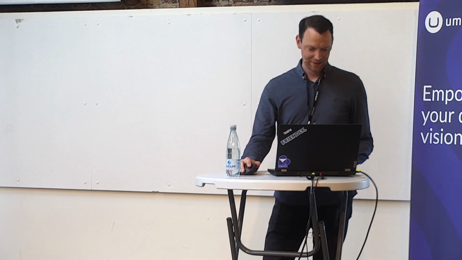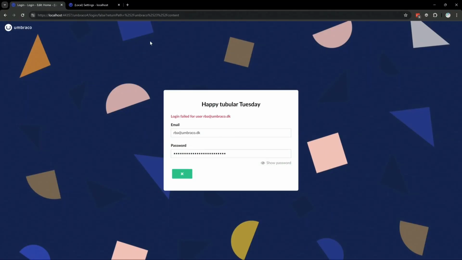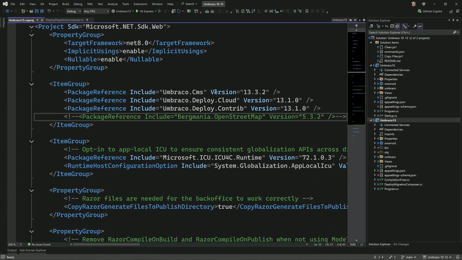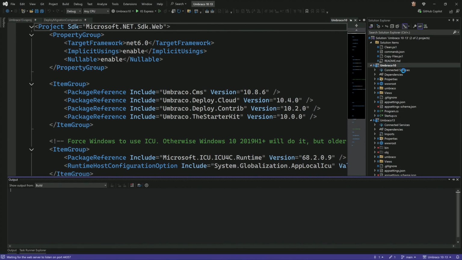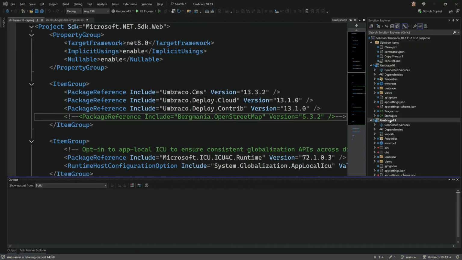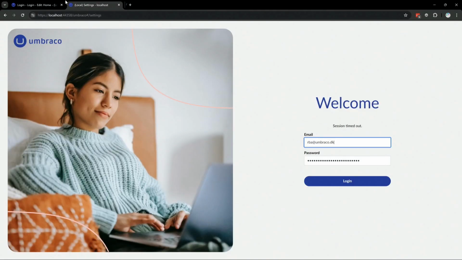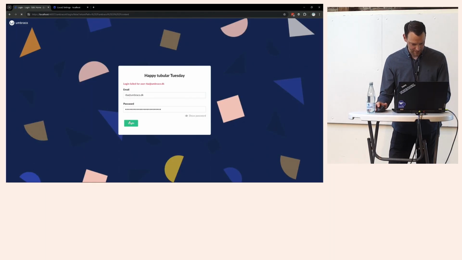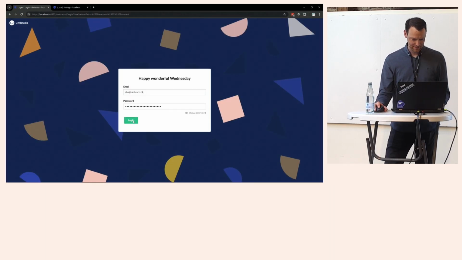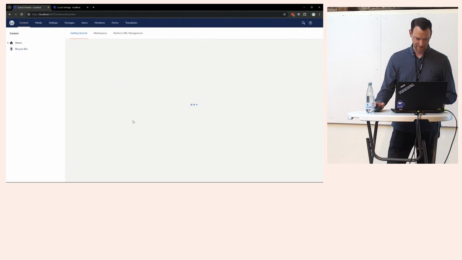Yes. So I'll show you the Umbraco 10 environment first. Let's make sure both are running. And try again.